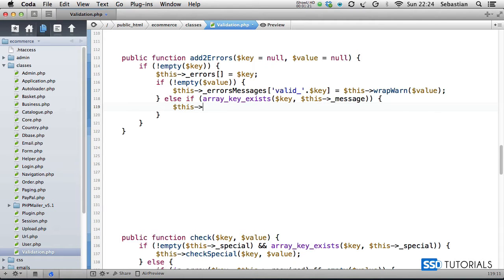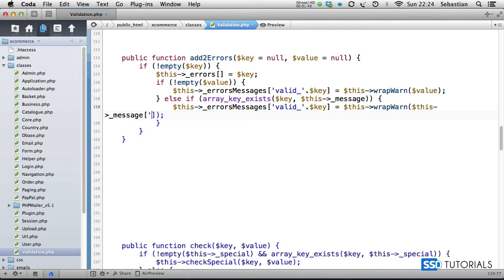And then this underscore errors, actually let's just copy this message here. Then we have this error message, is valid underscore key equals wrap warn, and rather than value this time, we're going to do this message key. What this does basically is we're checking if we want to assign a specific validation message, overwriting the one which is inside of the message array.